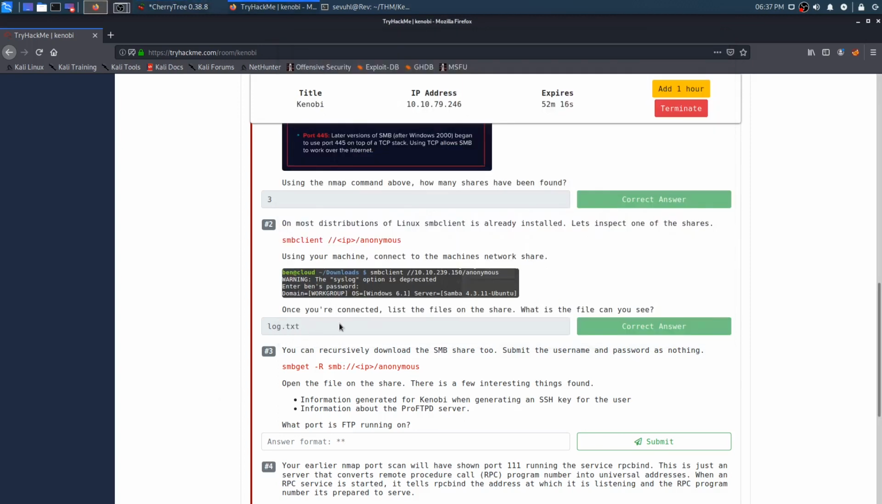All right, moving on. You can recursively download the SMB share as well. Submit the username and password, has nothing. And it gives you the smbget command in order to run that as well. Open the file on the share. There are a few interesting things found.